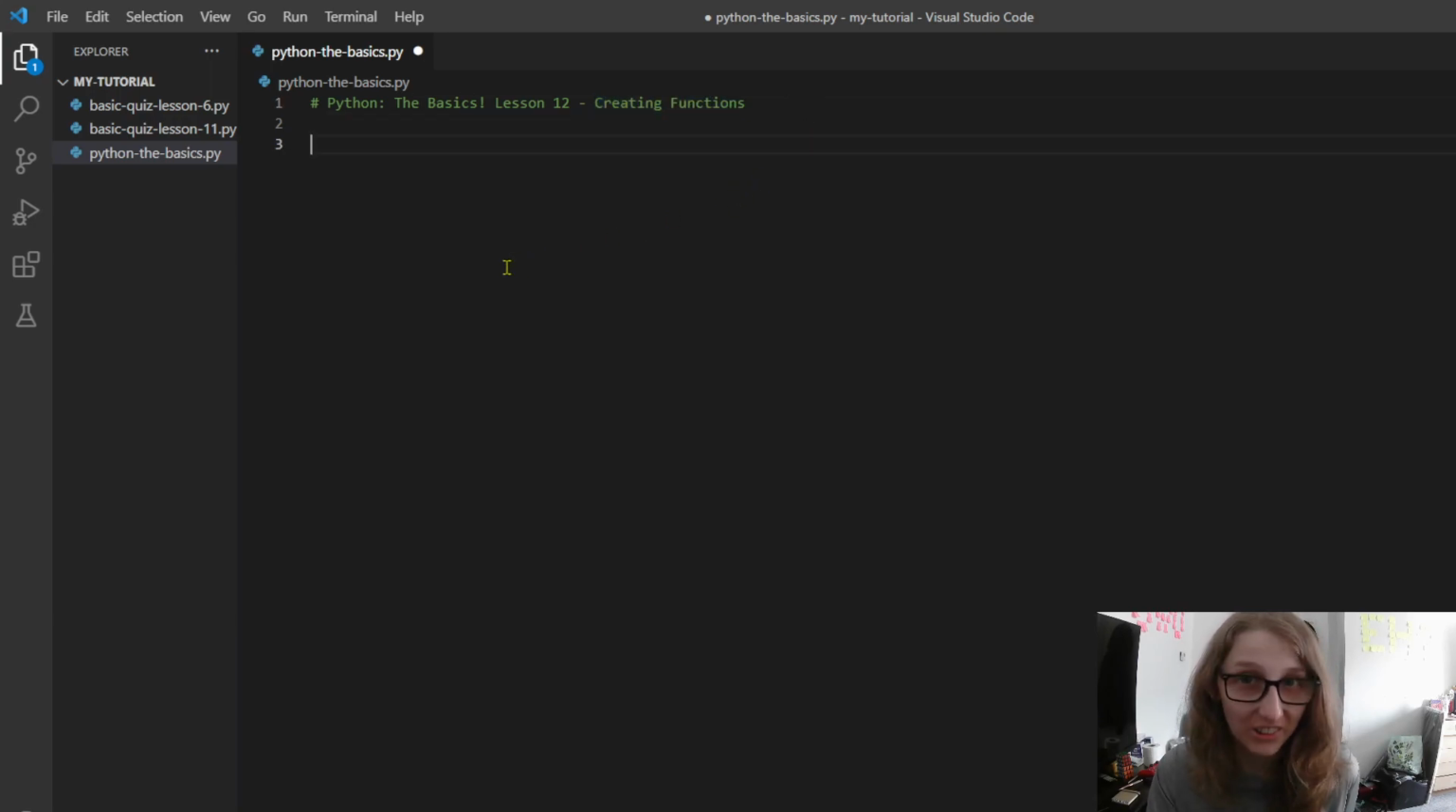Now, functions in Python are very, very useful. A lot of languages use them, Java, C#, and so we're going to learn to create them, because why not? A function's basically kind of like something that the program can do.